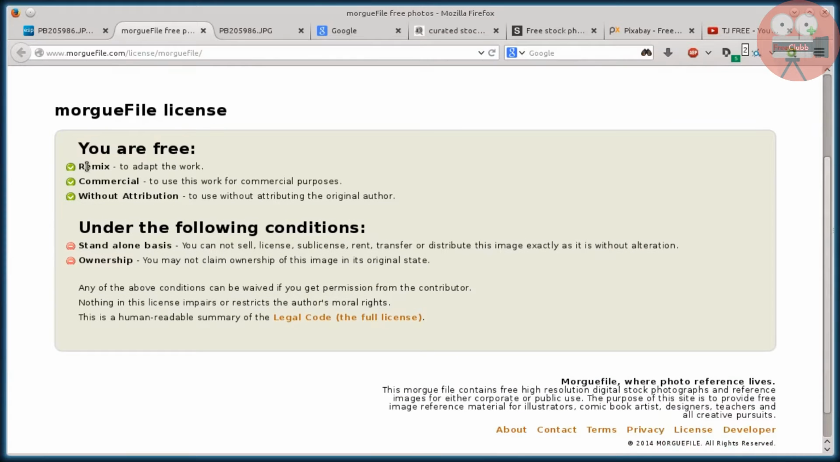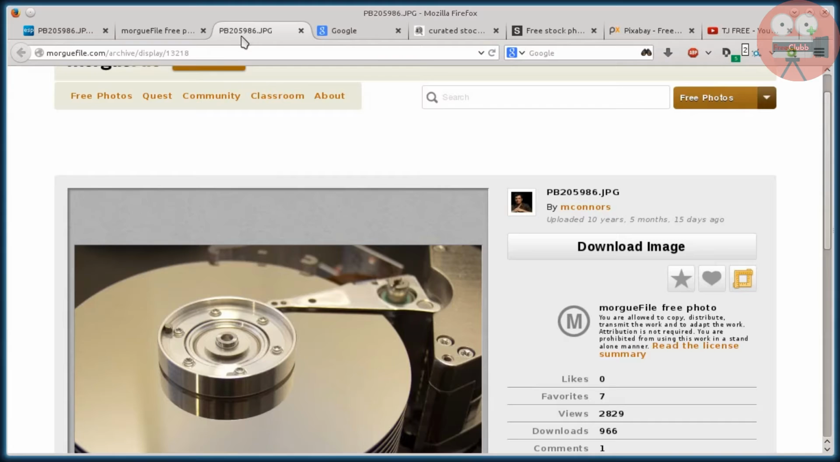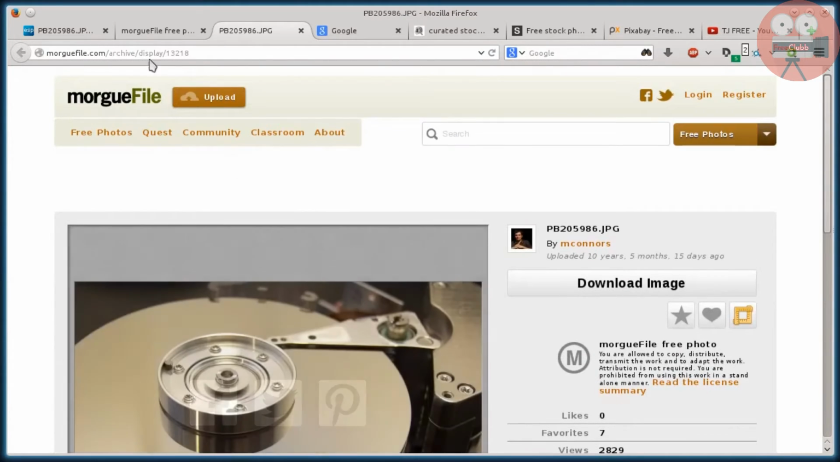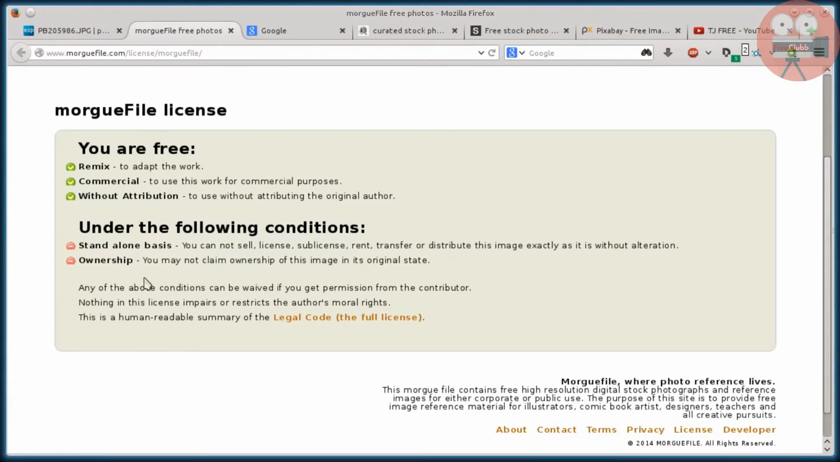So it says, you are free to remix and adapt the work, to use this work for commercial purposes, without attribution, to use without attributing the original author. So that's a pretty open, pretty awesome license for this. I mean, I can use it just about any way that I want to. Well, there's some things I can't do. I can't sell it by itself, and I can't claim ownership of it.